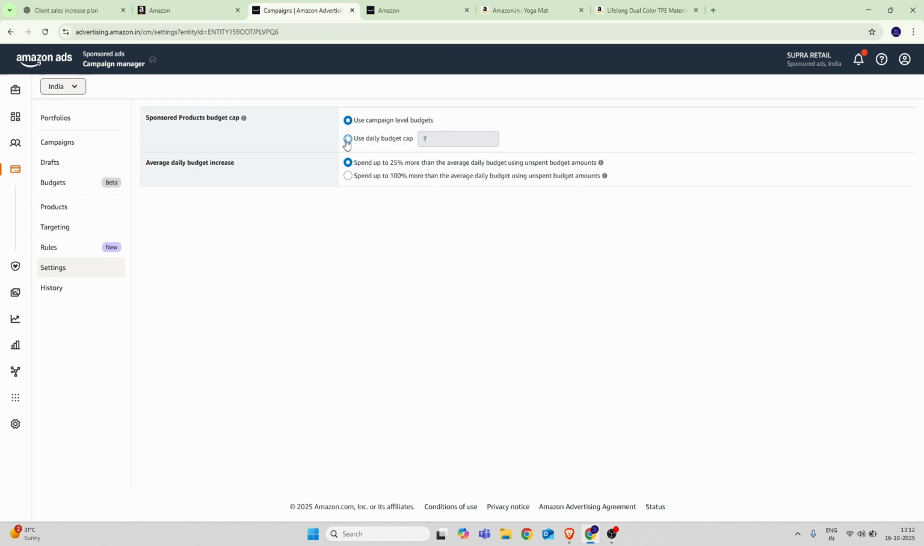You will have to click here and set a monthly budget, or a budget cap per day. Whatever amount you want to spend per day, you can set it here, and you can click save. You have to remember that you only have to click on spend up to 25% more than the average daily budget. You can click on this, and set the daily budget cap from here. But we generally don't use a daily budget cap. You can use it wherever it is required. So like this, we can set the monthly budget cap.